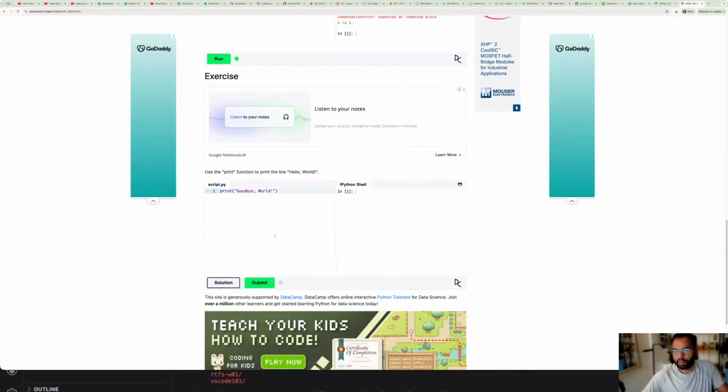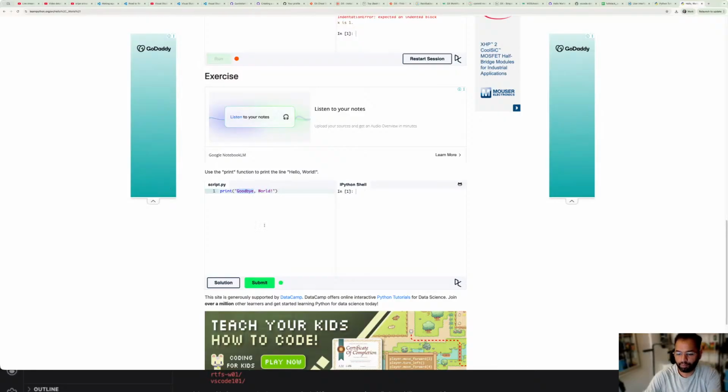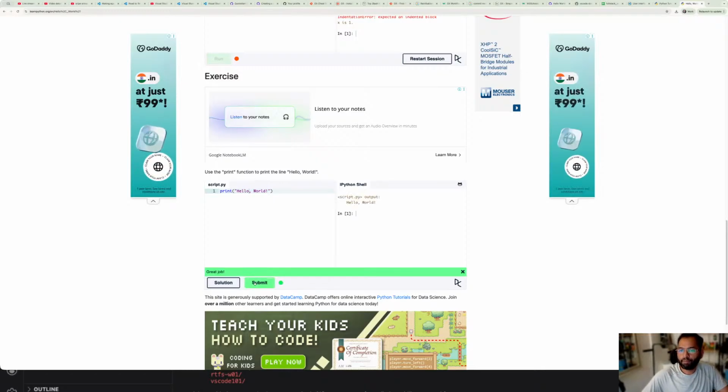Okay. Use the print function to print hello world. Print goodbye world. Hello world.